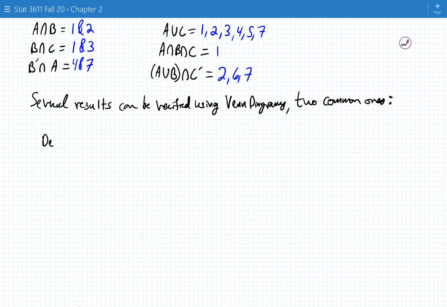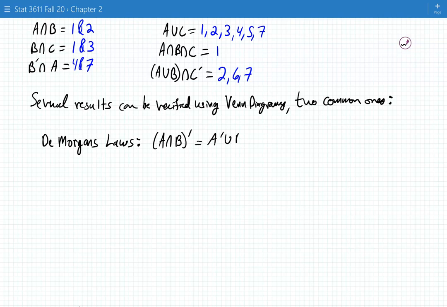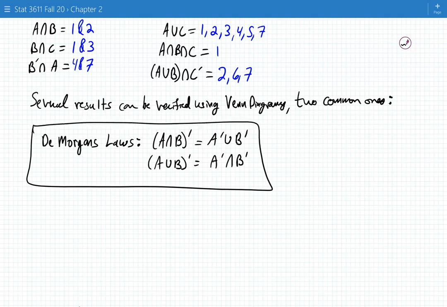The first are DeMorgan's laws. DeMorgan's laws are the following. The following sets are equivalent. A intersect B complement is equal to A complement union B complement. And A union B complement is equal to A complement intersect B complement. Those are DeMorgan's laws. That is the first law that I want us to have in our back pocket.